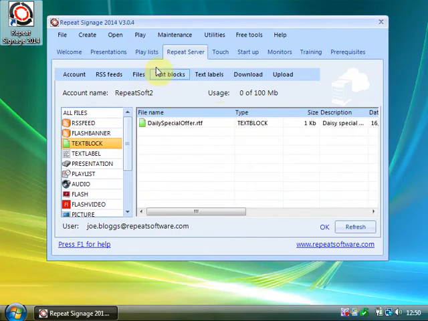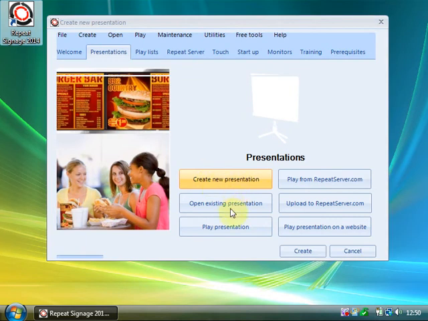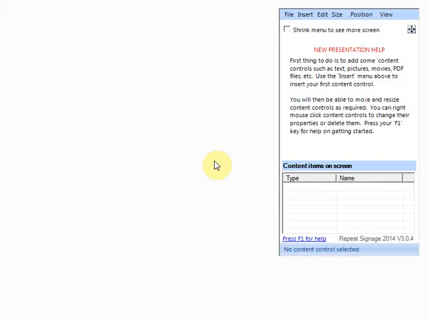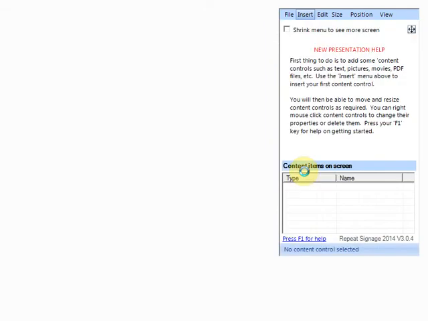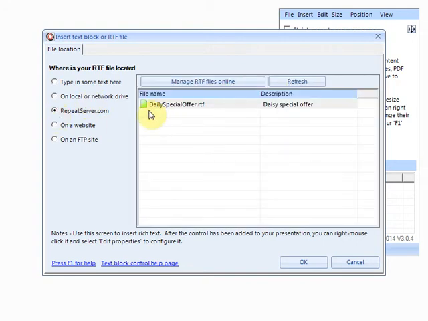Now what we're going to do is create a presentation as if it was going to be used in the shop windows. So I'm going to click on create presentation. And I'm going to click insert, and then choose insert RTF document. Where's this file located? It's not locally, it's on our repeatserver.com account. There it is, daily special offer. I'm going to click on OK.